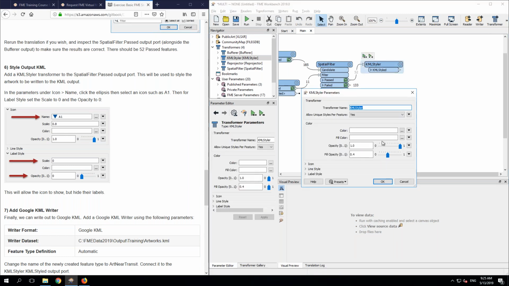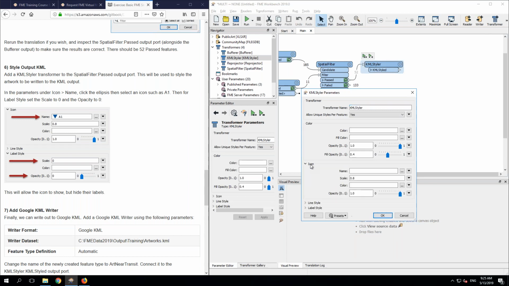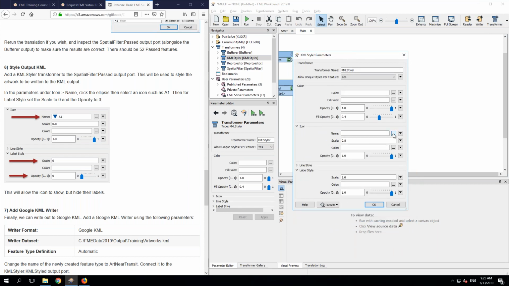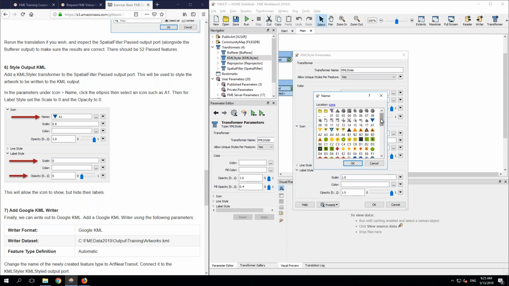In a KML Styler, what can we do? Well, we can pick a color, we can pick an icon, we can pick a label style. So for example, in the icon, I can hit this browse button and it'll pop up a little dialog. It says these are all the icons you've got available. Note there's a couple of subfolders you can look at as well. But anyway, we can just pick any icon out of here.